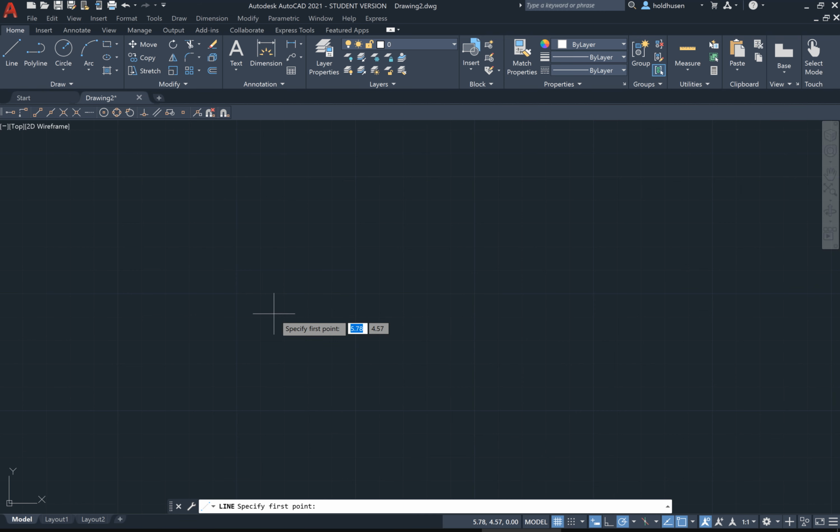So for example, if I want to set it at 0, 0, I can type 0, the comma button, and 0, and hit enter. And what it did is it put a line there. So now we've got a zoom, because you can't really see where it is.